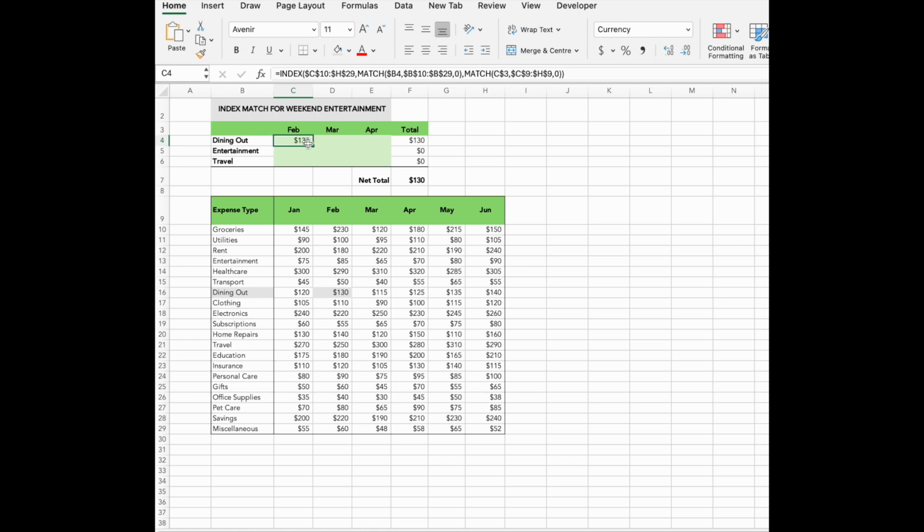The formula returns the expense for dining in February, $130. Now, here's the cool part. I can drag this formula down and across to fill the rest of the table. Using shortcuts like Shift down arrow, Control D to fill down, and Control R to fill right, we can quickly populate the entire table. And there you have it. All weekend spending for the 3 months adds up to $1,420. Everything looks spot on, doesn't it? Let's keep going.